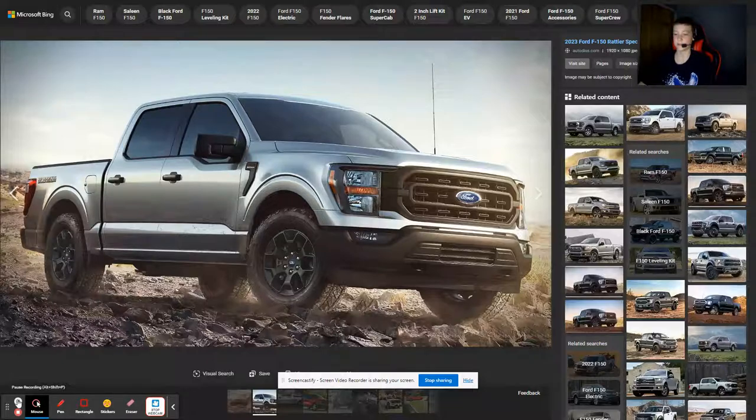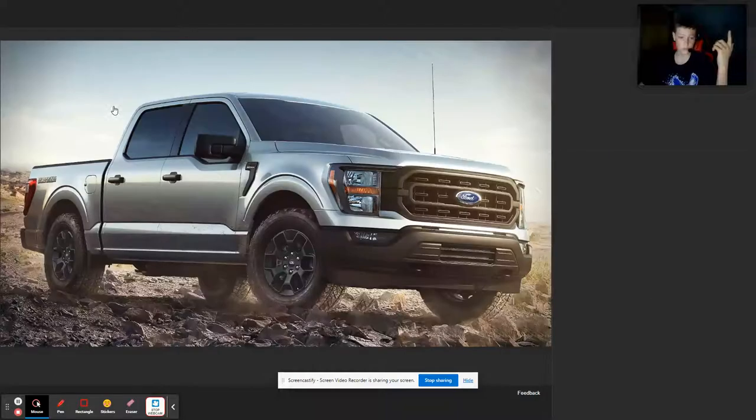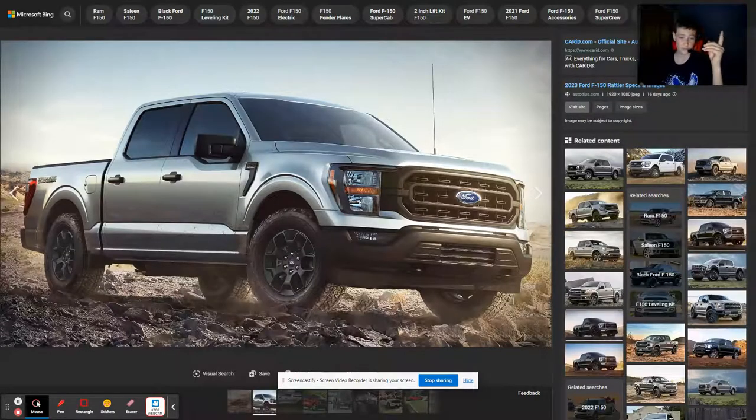Now, obviously, the 2023 F-150 Rattler is based off of an XL, which is the lowest grade F-150 possible, so low that you will not receive any carpet on the floor on the inside of the 2023 F-150 Rattler. There's not much difference besides the 12-inch screen inside of this truck, which is actually insane for an XL-based truck, and that's really the only luxury feature that you will get.